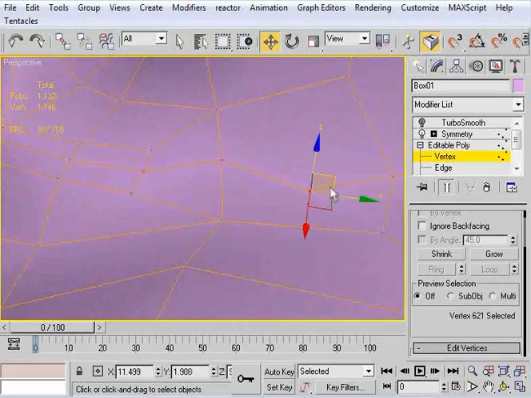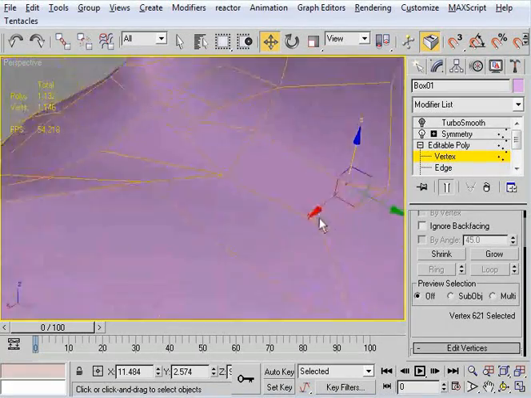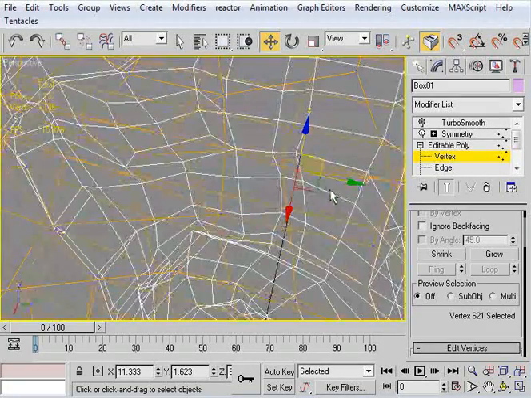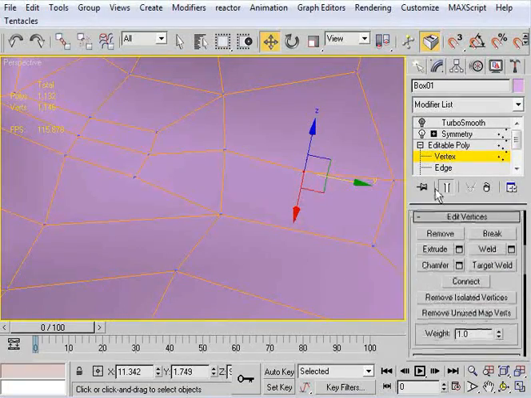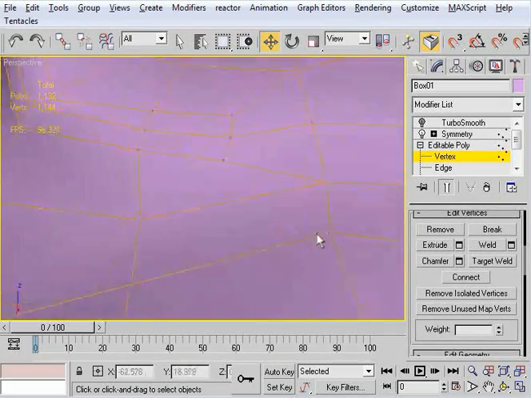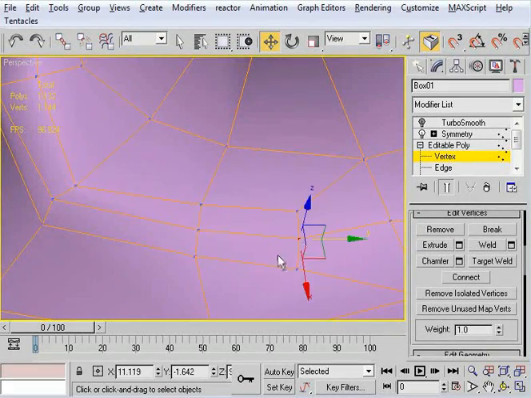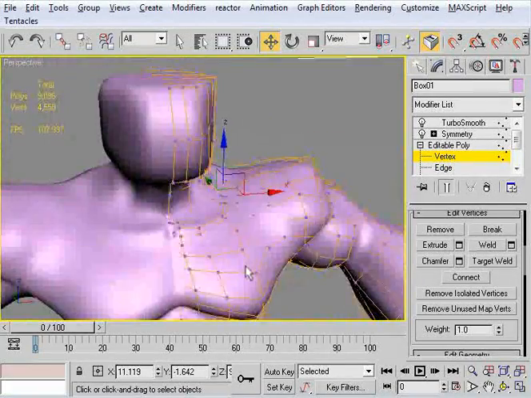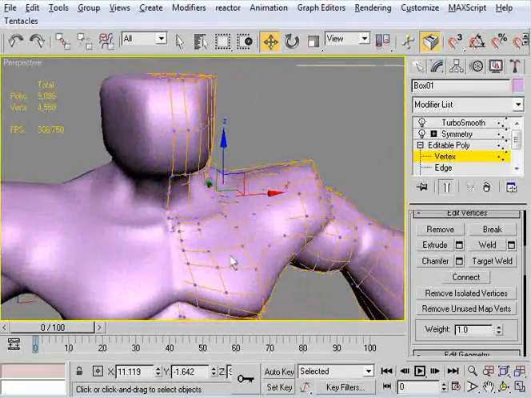So you can see there was something along there. That poor vertex isn't connected to anybody, so just remove him.